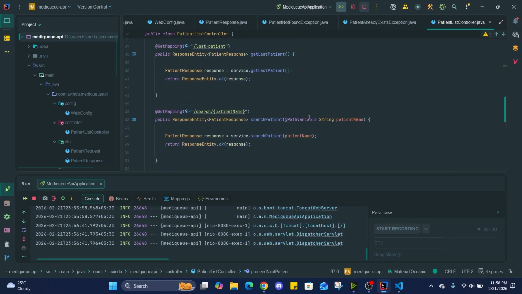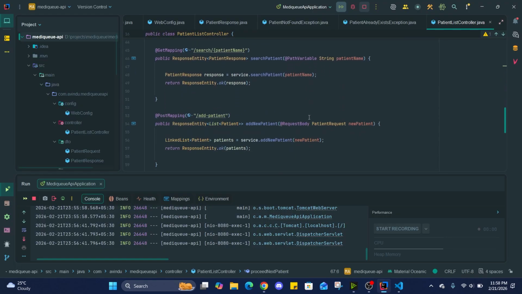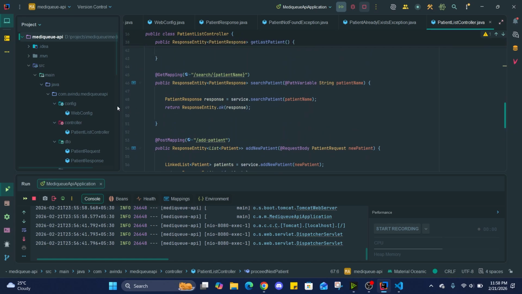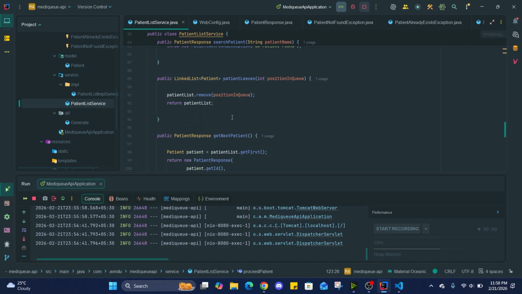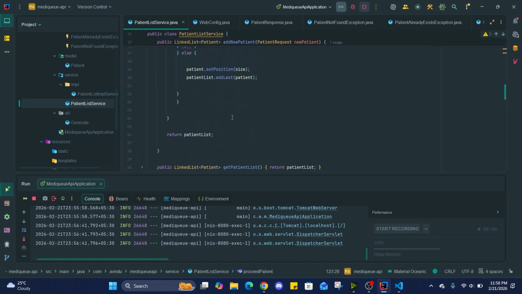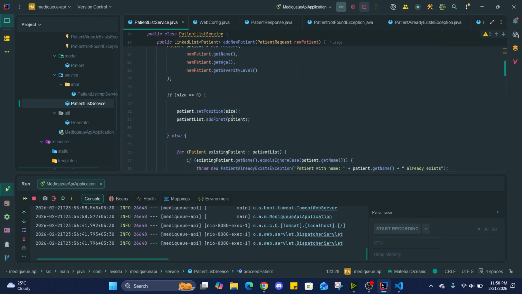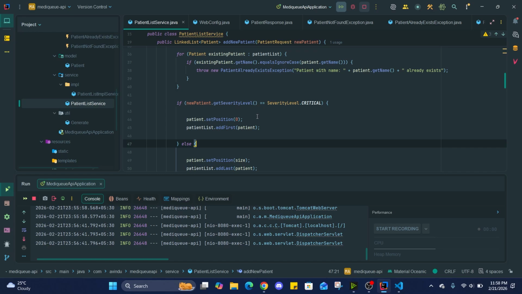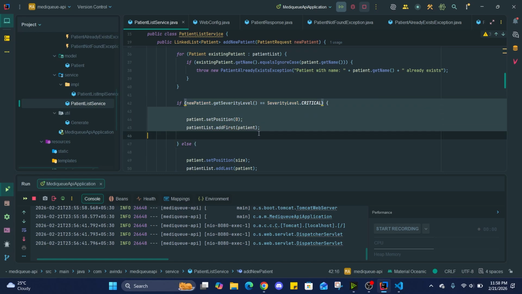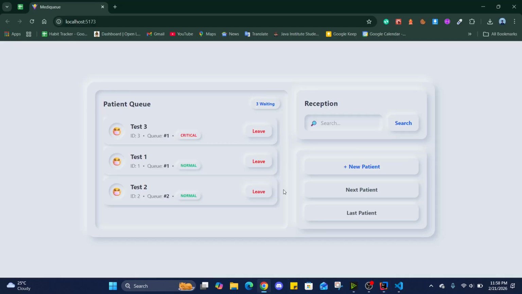So this is done by using the addFirst function of the linked list, which is right here. It is the code where the critical patient gets added first in the linked list.